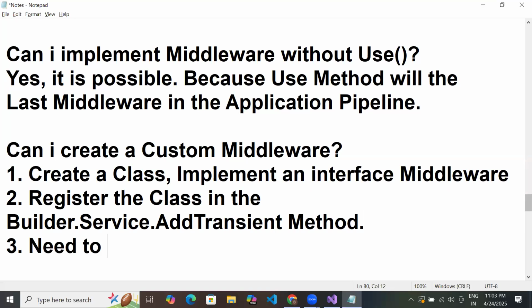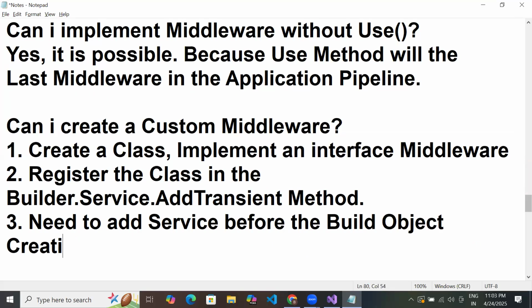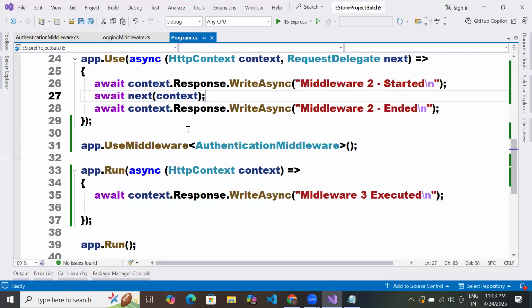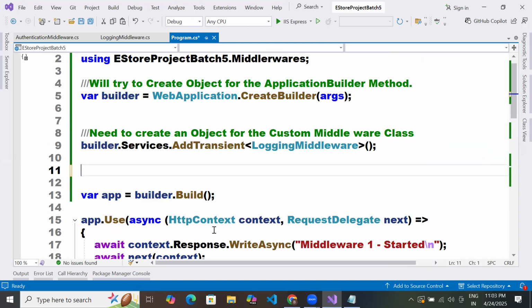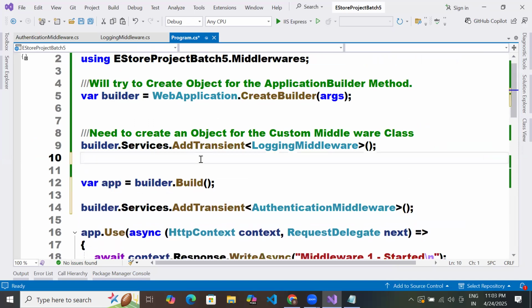we need to add the service before the build object creation. Am I right? Can I create the build object after I add a service? Assume in the Program.cs file, I'm trying to add this middleware object after the build method. What will happen? This will throw errors.